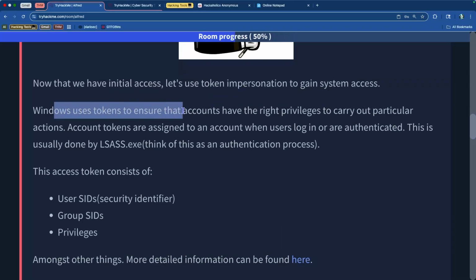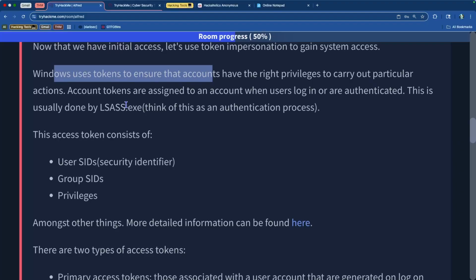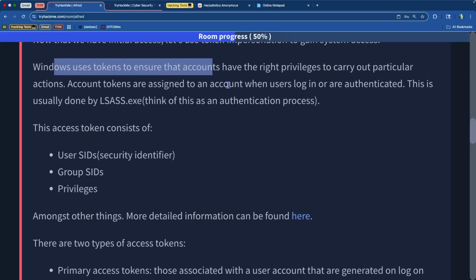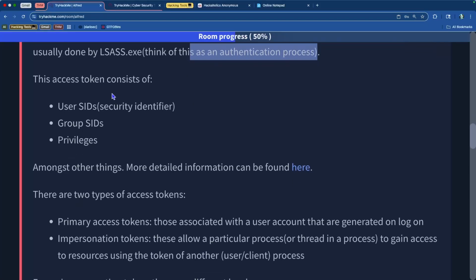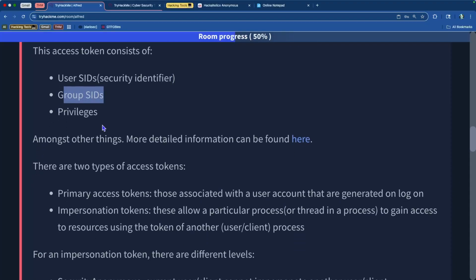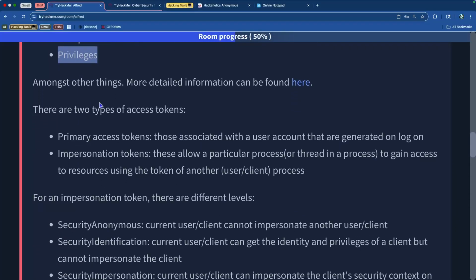Windows uses tokens to ensure that accounts have the right privileges to carry out particular actions. Account tokens are assigned to an account when users log in or are authenticated. This is usually done by the LSASS executable. Think of it as an authentication process. This access token consists of the user's SID, the security identifier, the group's SIDs, and then the various privileges, among other things. More detailed information can be found at this link, which I believe is a Microsoft link.